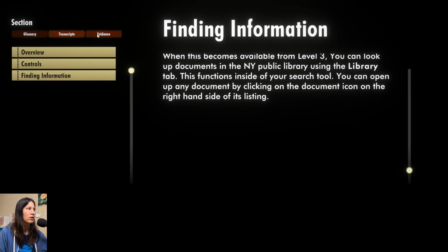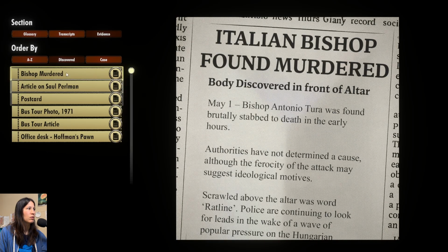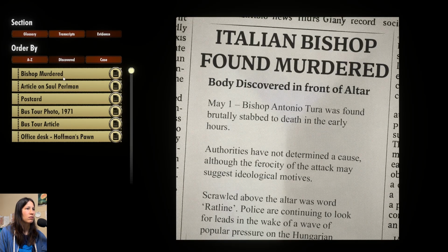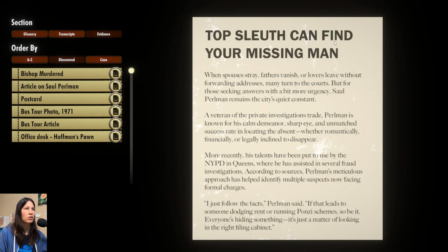Okay, how do I get out of here? Evidence? What is this? This is evidence that we've discovered. Oh, when did I find this evidence? Italian bishop was stabbed to death. Okay. No cause. Ratline. So top sleuth can find your missing man. Saul Perlman. Is this me? Saul Perlman? I'm not gonna read this out loud right now. But this is about me, apparently. I think.